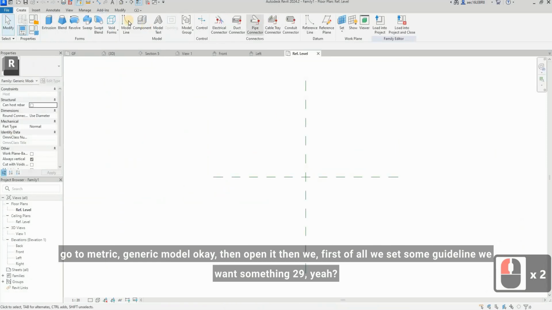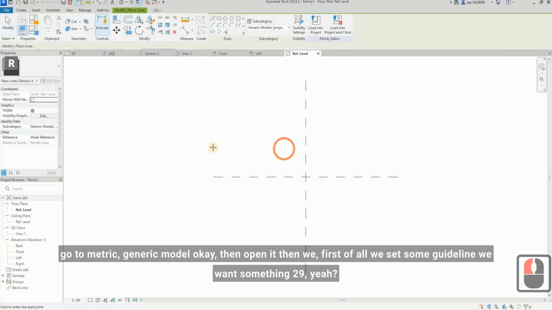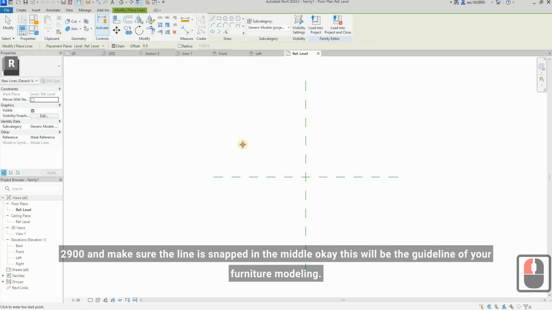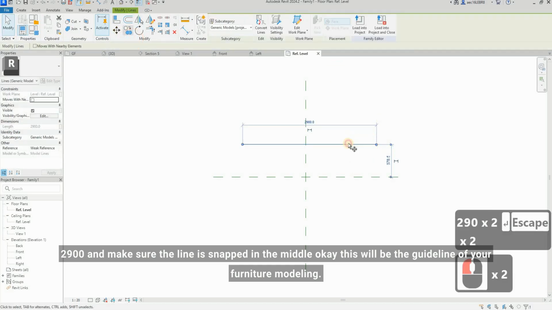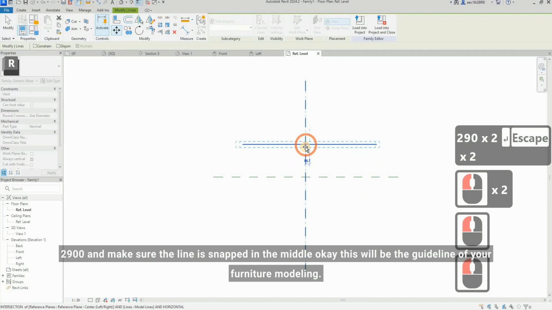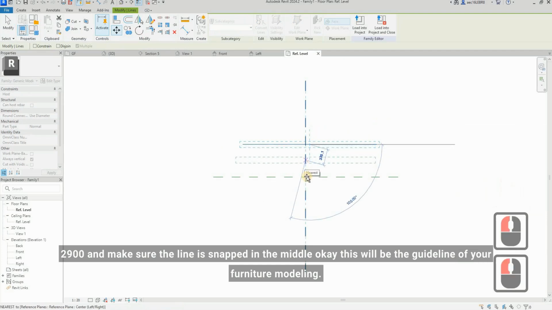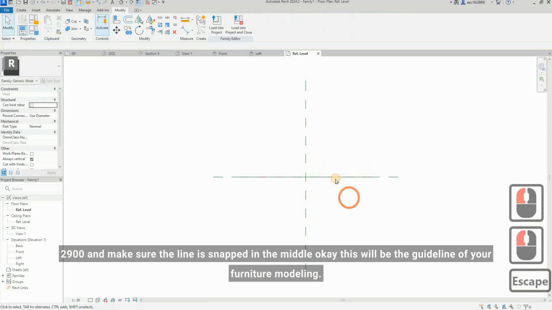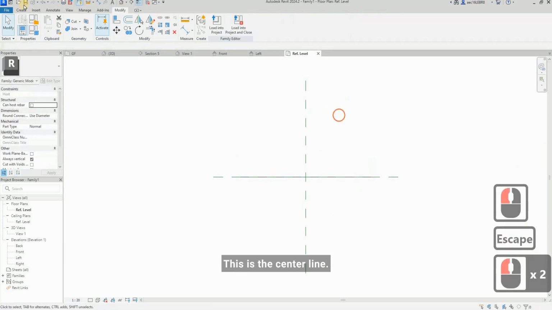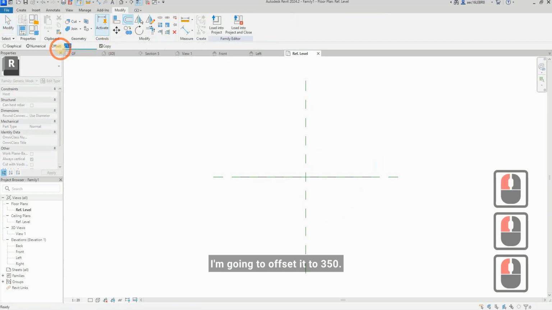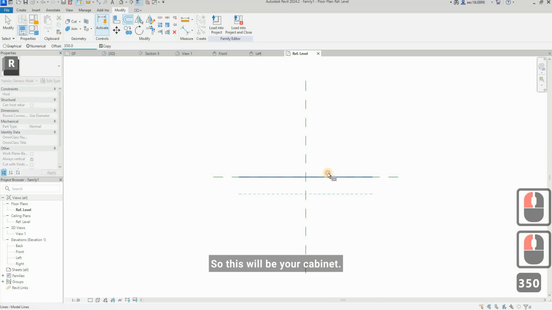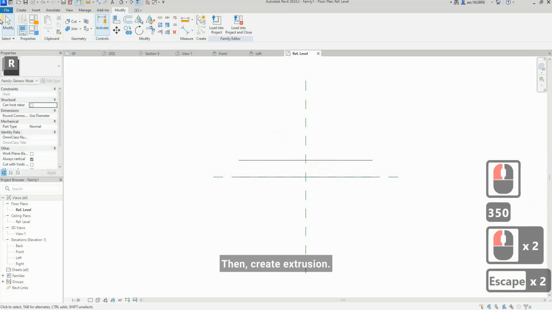Then first of all we set some guideline. We want something 2900. Then make sure the line is snapped in the middle. Okay, this will be the guideline of your furniture modeling. Okay, this is with the center line. Then I'm gonna offset it to 350. So this will be your cabinet.